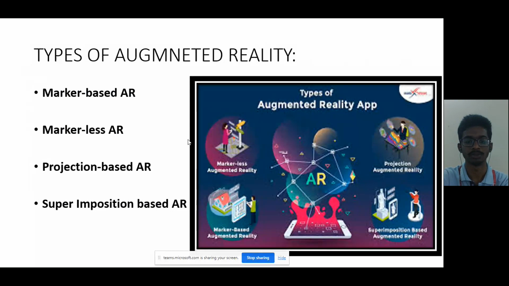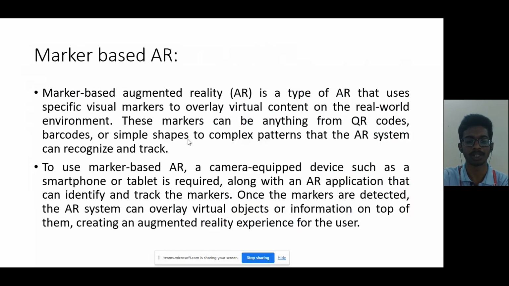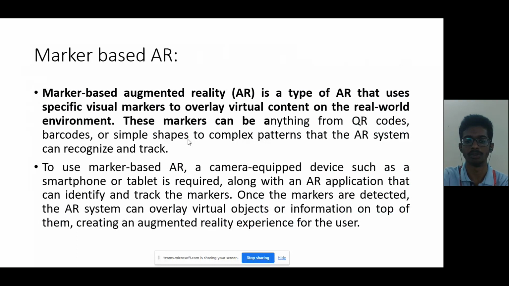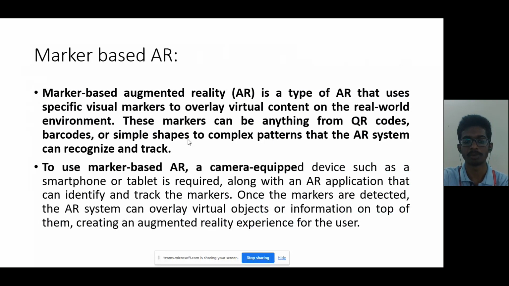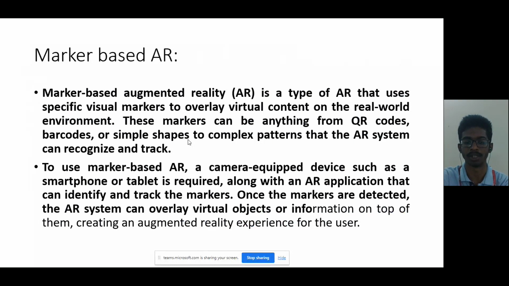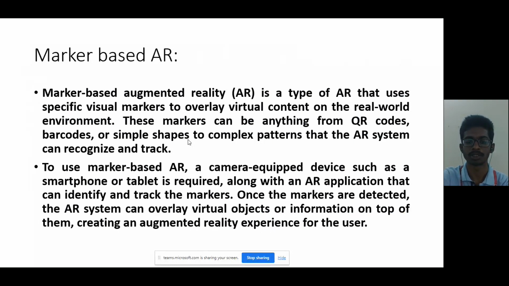Now let us see them one by one. Marker-based augmented reality. Marker-based augmented reality is a type of augmented reality that uses specific visual markers to overlay virtual content onto the real world. These markers can be anything such as QR codes, barcodes, or simple shapes to complex patterns that our augmented reality system can recognize. To use marker-based augmented reality, a camera-equipped device such as a smartphone or tablet is required, along with an augmented reality application that can identify and track the markers.